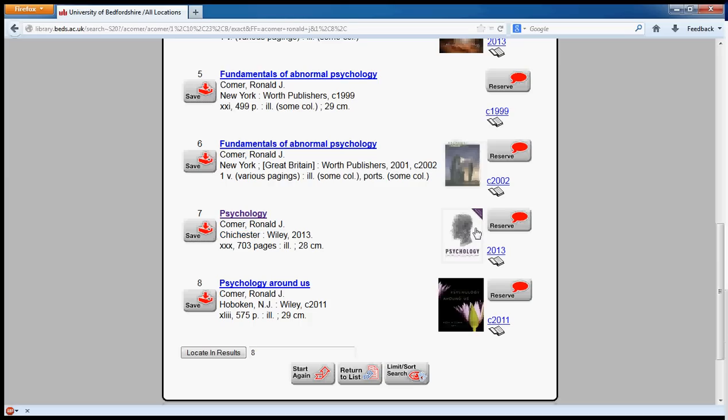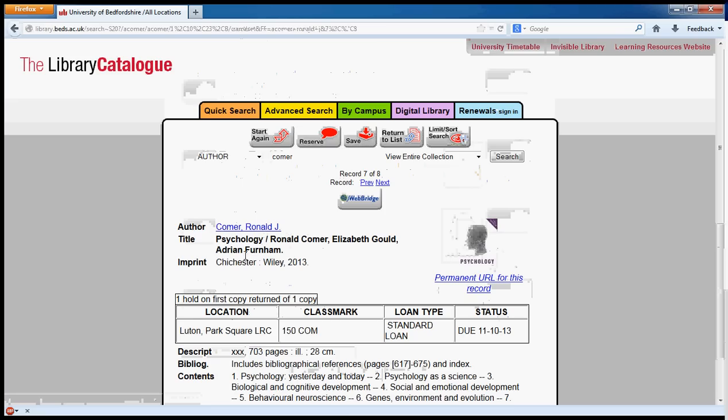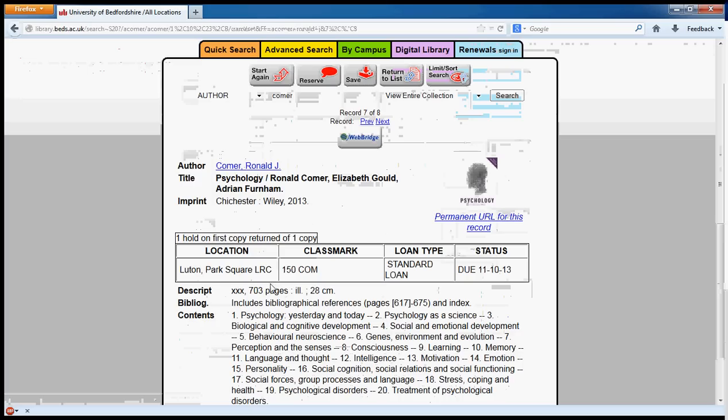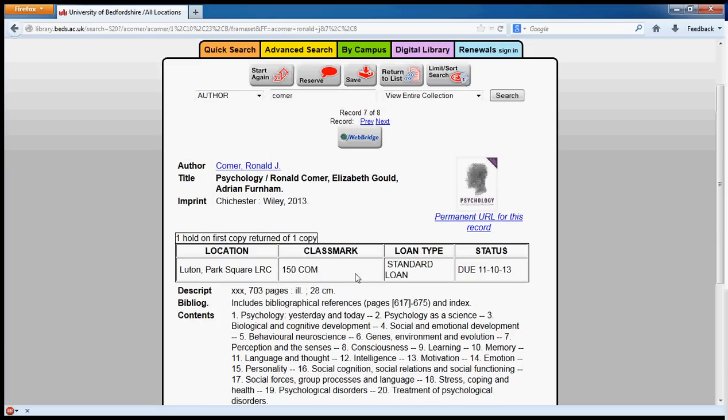It usually gives you a thumbnail of the front cover of the book. And then it gives you the format of the book. So the format here is a hard copy. It can also be ebook as well. If it is an ebook, you can actually click through and it will give you a link to be able to find the ebook and access it.